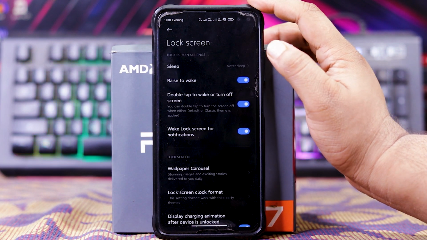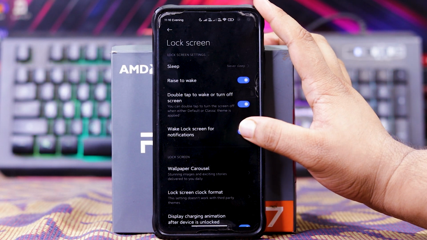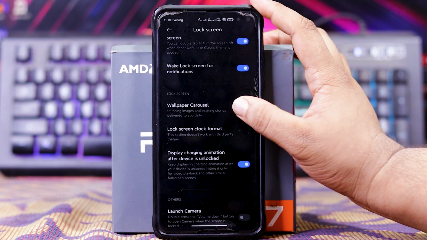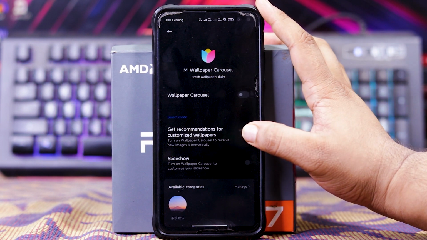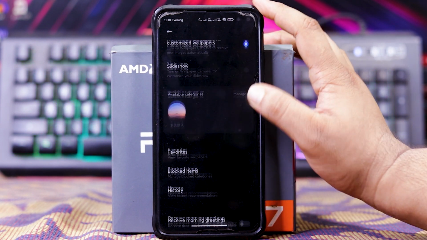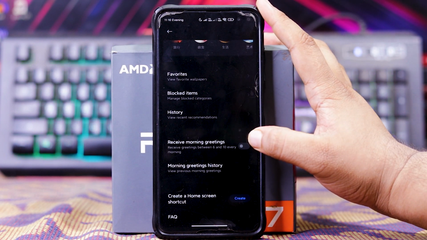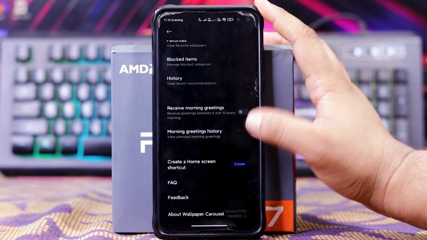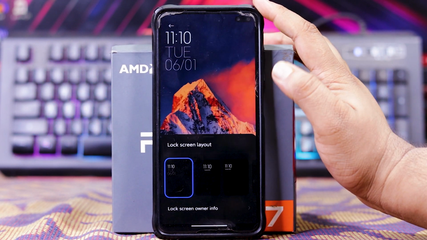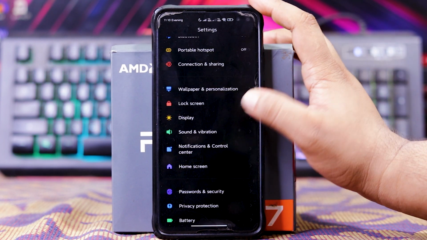In lock screen, you get sleep, tap to wake, double tap to wake or sleep, wake screen for notifications, wallpaper carousel. In this you get wallpaper carousel, get recommendations, slideshow. Down you get favorites, blocked items, history, receive morning greetings, morning greeting history, etc. Then you get lock screen clock style. In this you get the same options. Then you get charging animations, launch camera, etc.